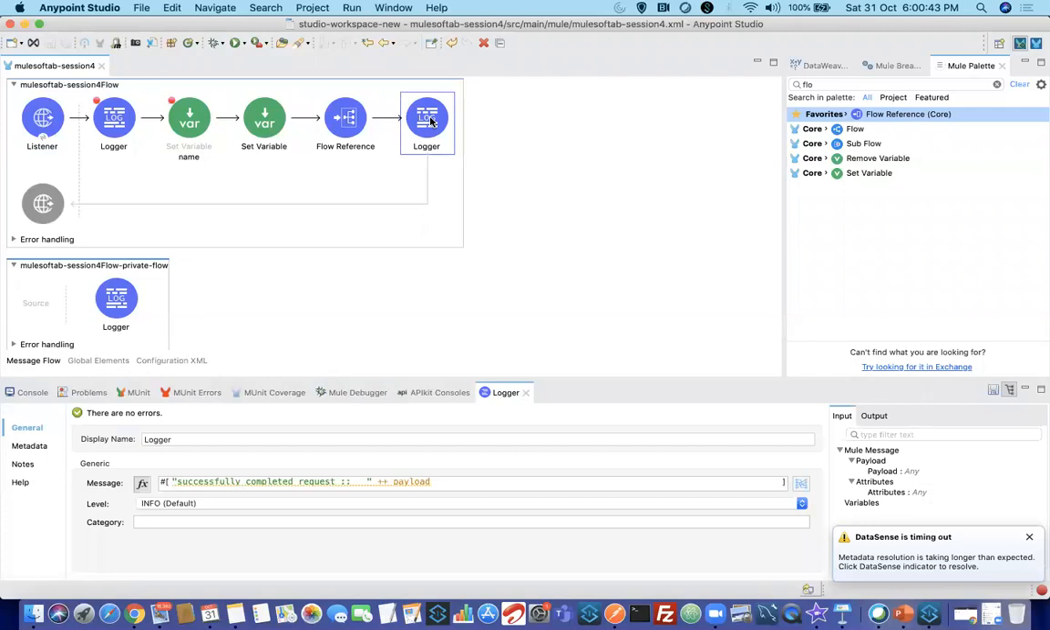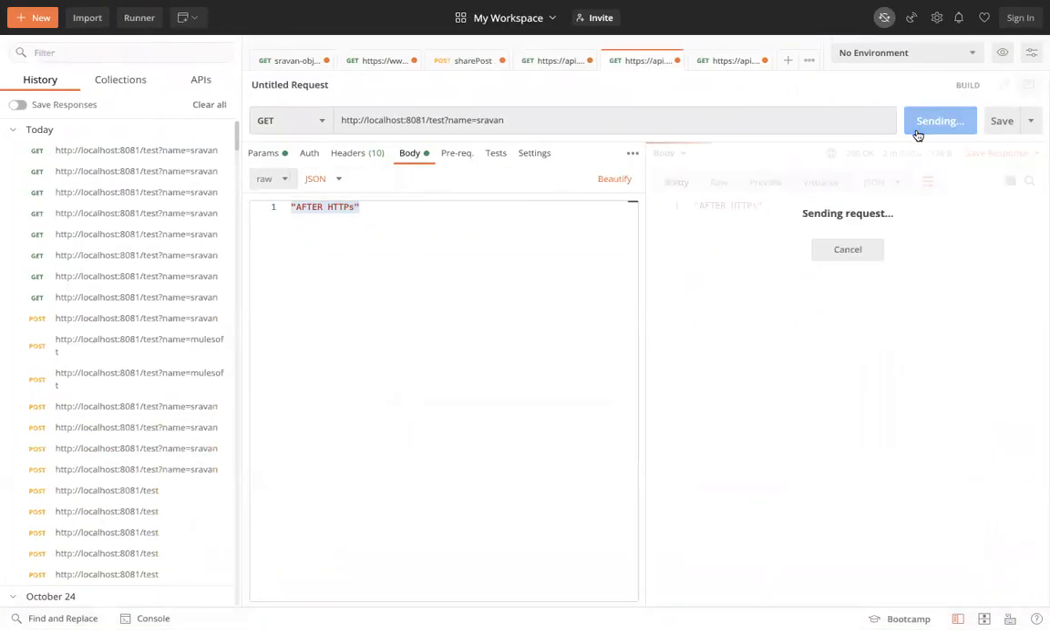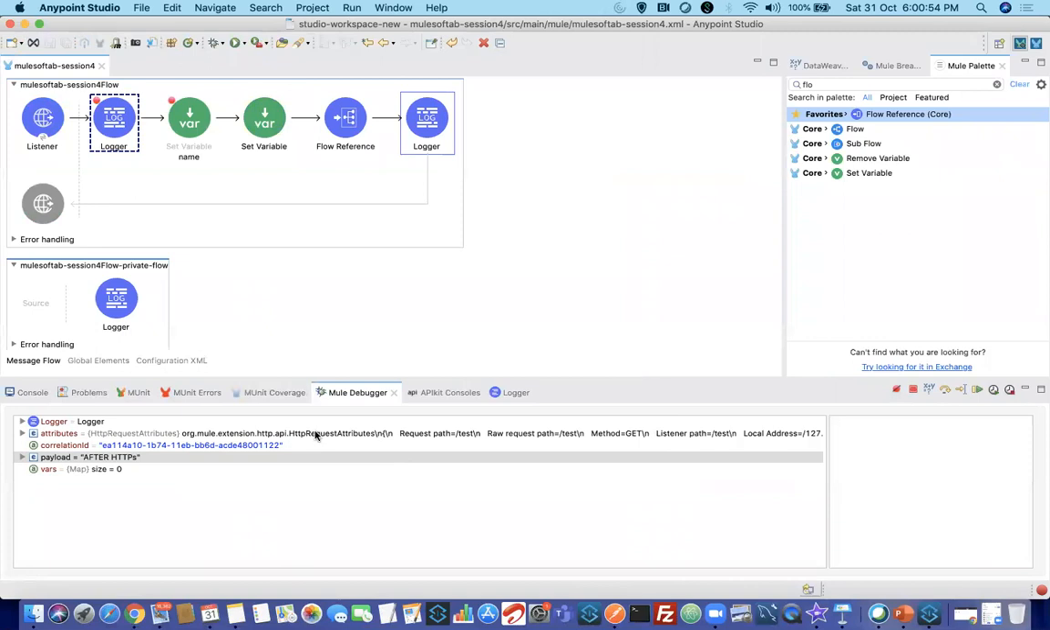Then you can say payload and variables, but not attributes, because attributes are overridden. Okay, that is the scope of variable. You can see I am sending it again. I want to explain it to you again. Okay, set the variables. They'll ask at which part of this logger all three are accessible.